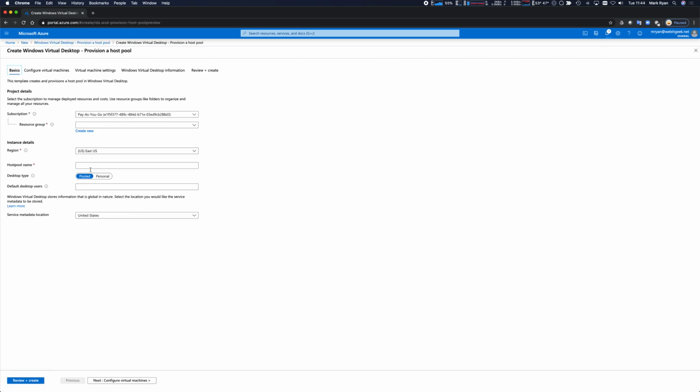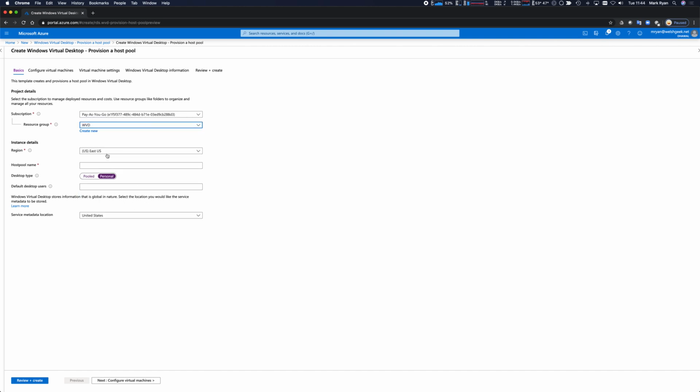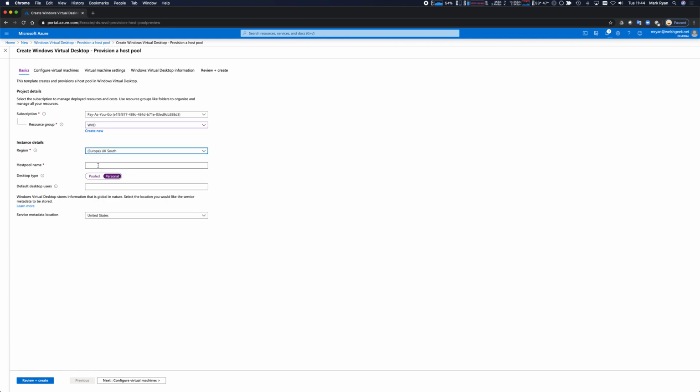And this time I'm going to select the personal. So still going to go into the same resource group, WVD. It's going to go into UK South. And this time it's WVD PERS 21. And we're mryan@welshgeek.net and dwal@welshgeek.net.